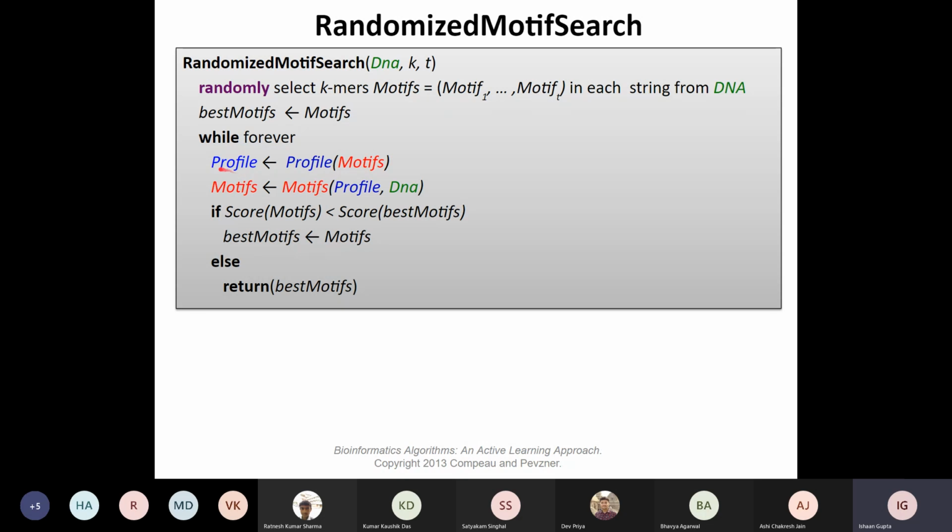You iterate by saying that your profile is the profile of the motifs that you have got. Based on this profile, you come up with another set of motifs which are most fitting to the profile. If the score of the motifs that you have got is better, and I've shown you how to calculate the motif score, then you update the motifs, and you keep on running this until the motif doesn't change.